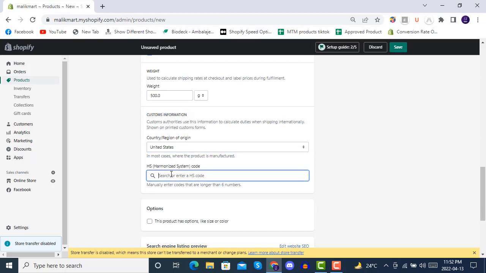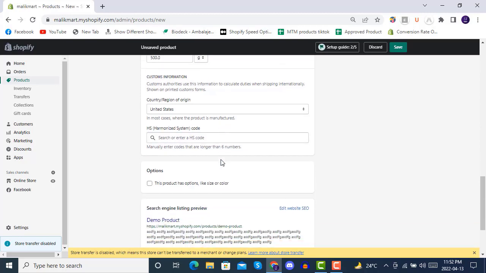And then what is the harmonized system? Harmonized system is used on borders, on airports, a customs clearance code provided by authorities there at your customs.